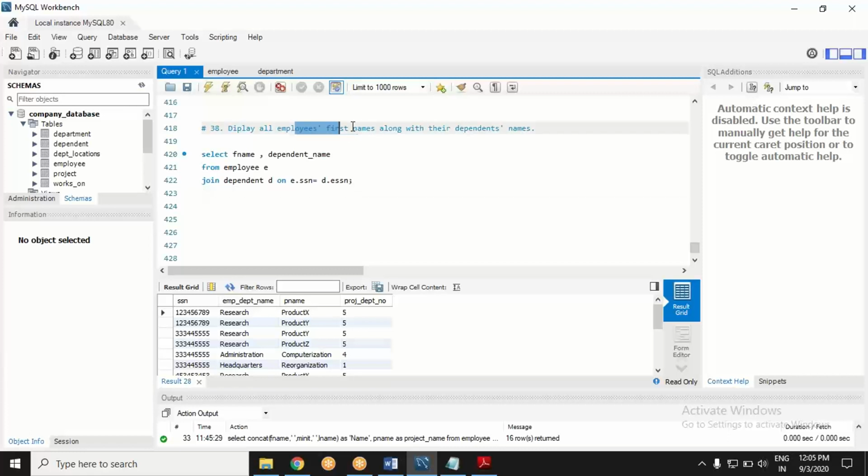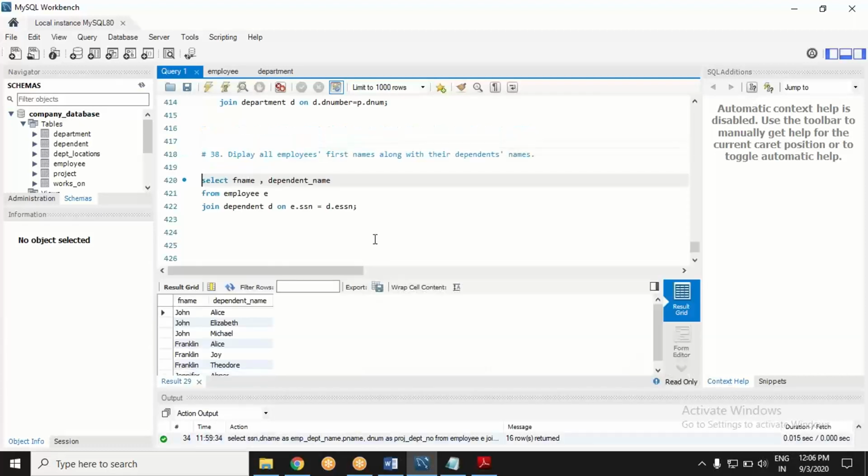What did the question ask? Employees' first names along with their dependents' names. So there is information coming from 2 tables. You just need first name and dependent name. You need to join employee E on dependent D on some condition. The best condition seems like SSN. And it is done. You know why most of the people are not able to do it?